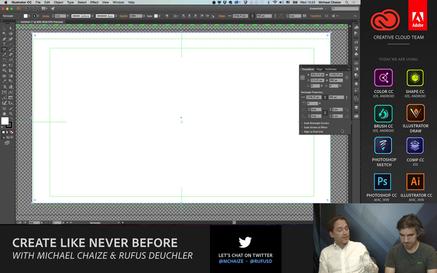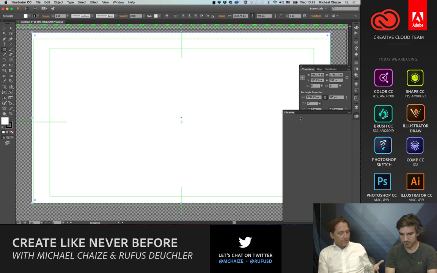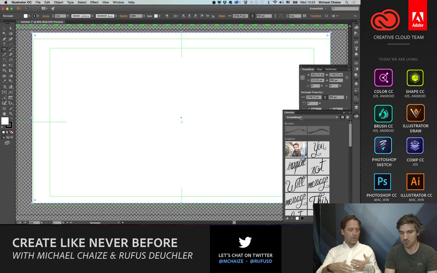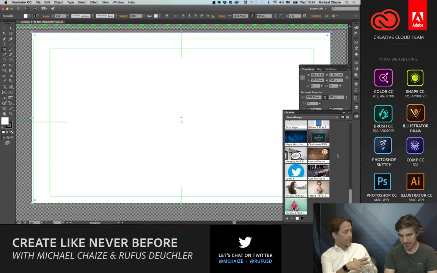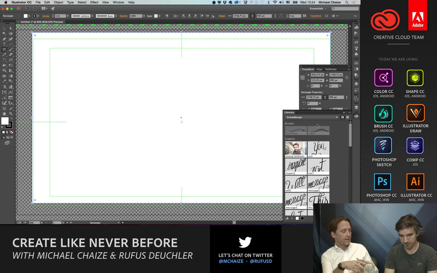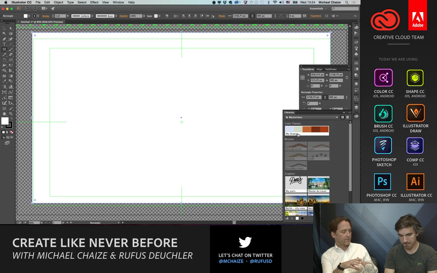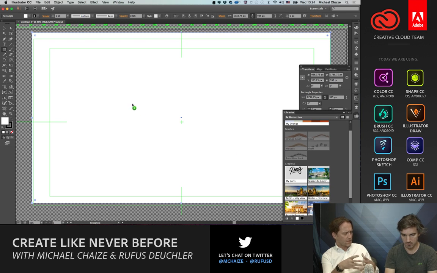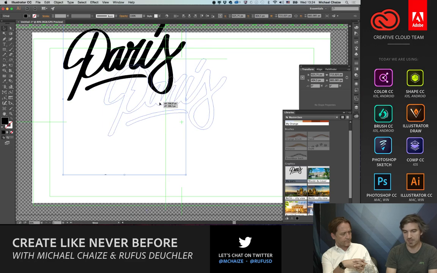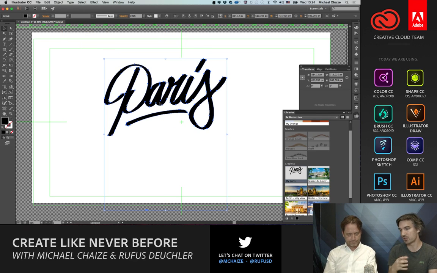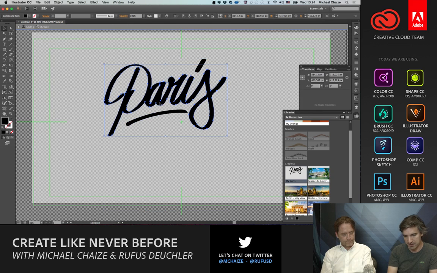So there's an interesting question about resolution. They're probably talking about the brushes. Of course the resolution is the one of the pixel image that you create. If you use it for Illustrator, it works somehow differently, right? Yeah, for Illustrator it's completely different. It's not a bitmap brush. So it will use, I guess, a shape in the background to define the shape and create something that is vector based. In Photoshop, of course, it's a bitmap brush.